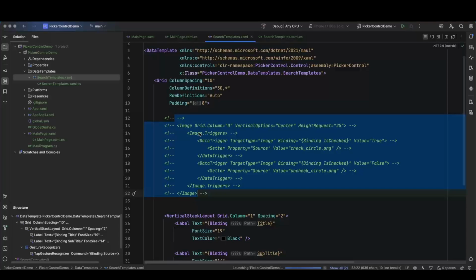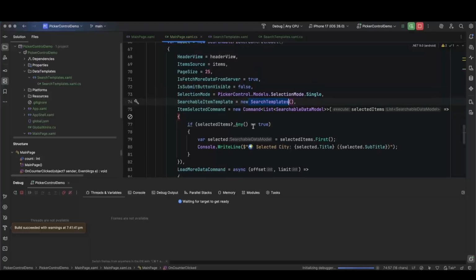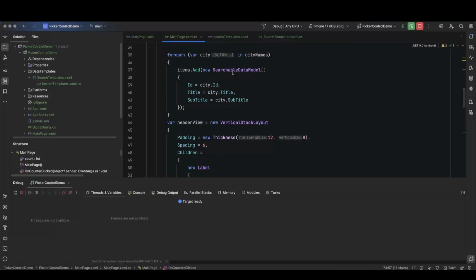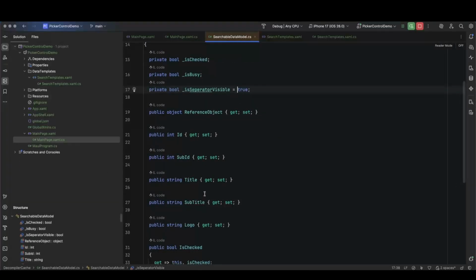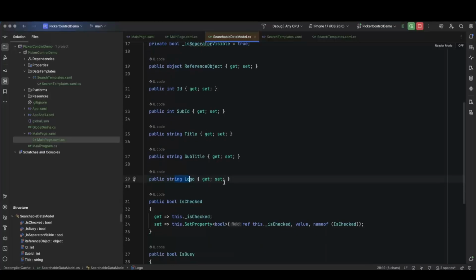So you can design multiple data templates based on your requirement and use here in searchable picker control. Only thing, all the data template data types is going to be this searchable data model. And here in this model I am only supporting this much property: title, subtitle, logo. Let's say you want to display logo of country, that also you can specify here. And here ID, sub ID, so it's for your reference if you want to filter some data after selecting from picker, that you can use.